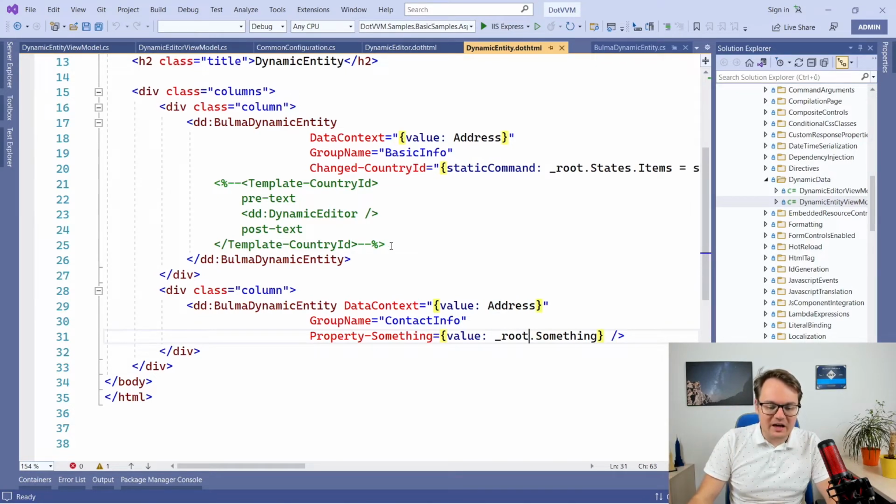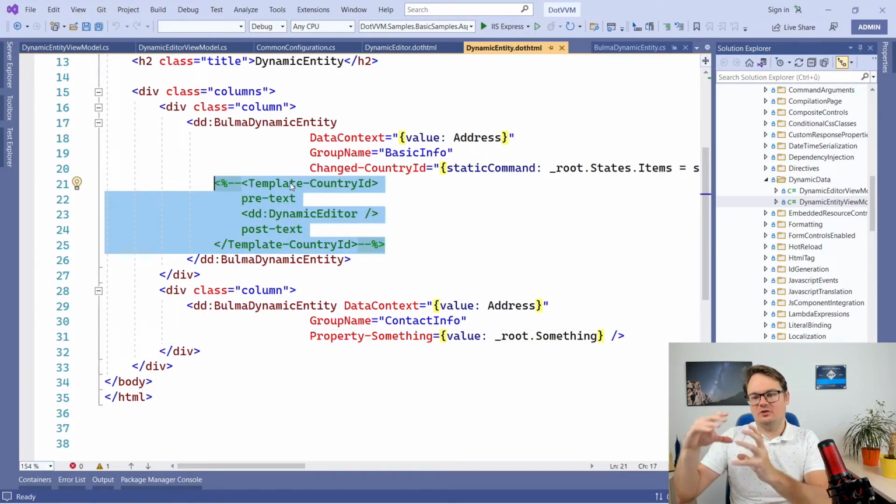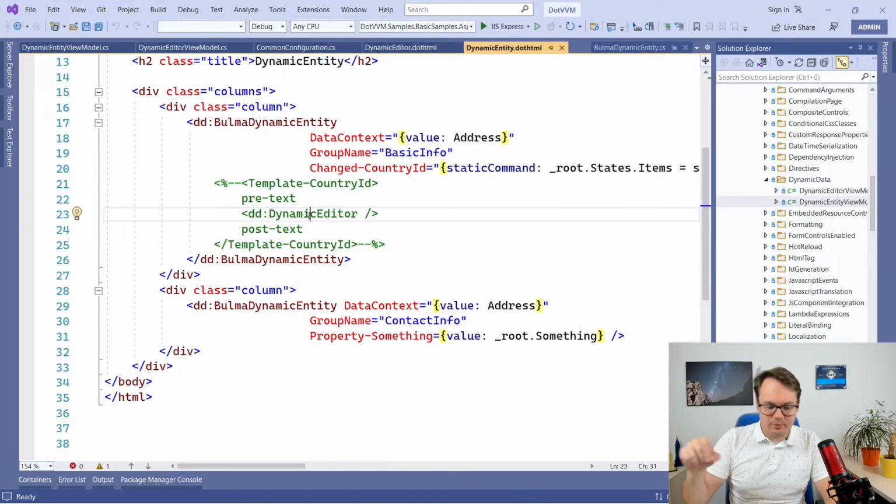Also, we are planning to add some hookups and extensibility points. For example, if you want to provide a custom editor for country ID, or just want to place a button before the country ID editor, you can do this, and you can also use dynamic editor to render the actual editor here. Also, you can respond to changed events on some fields.